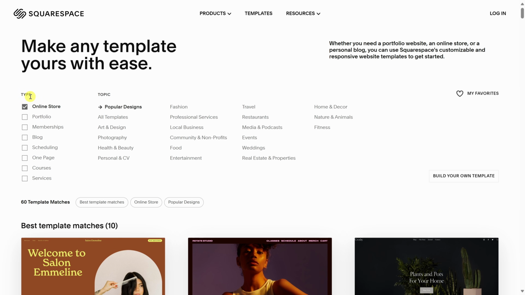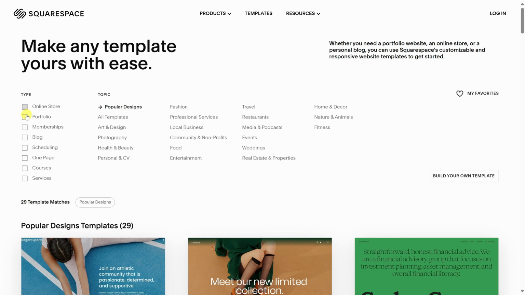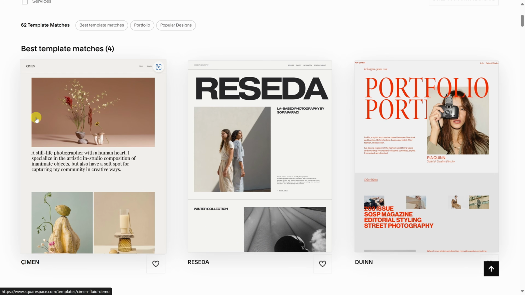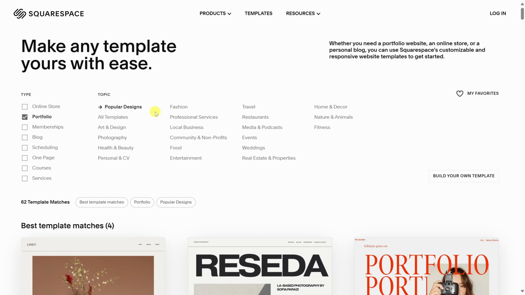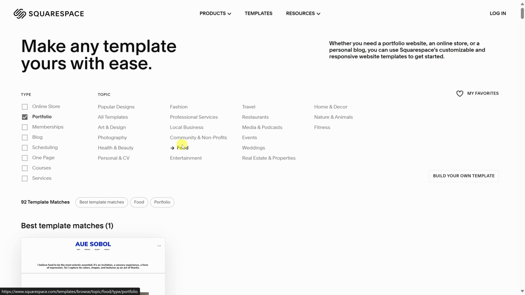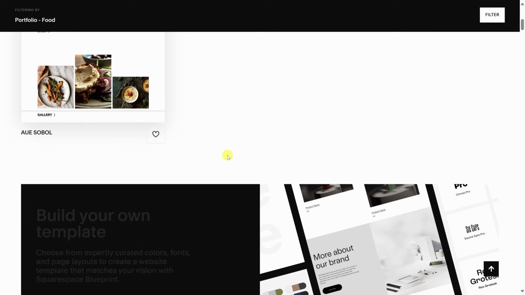Now up on top, you could select different types. Maybe you're a photographer and you want a portfolio website. Here you see some different options. Over on the right-hand side, you also have different topics. Again, I'm setting up a website for a food business. Over here, I can filter it down to the different food options.